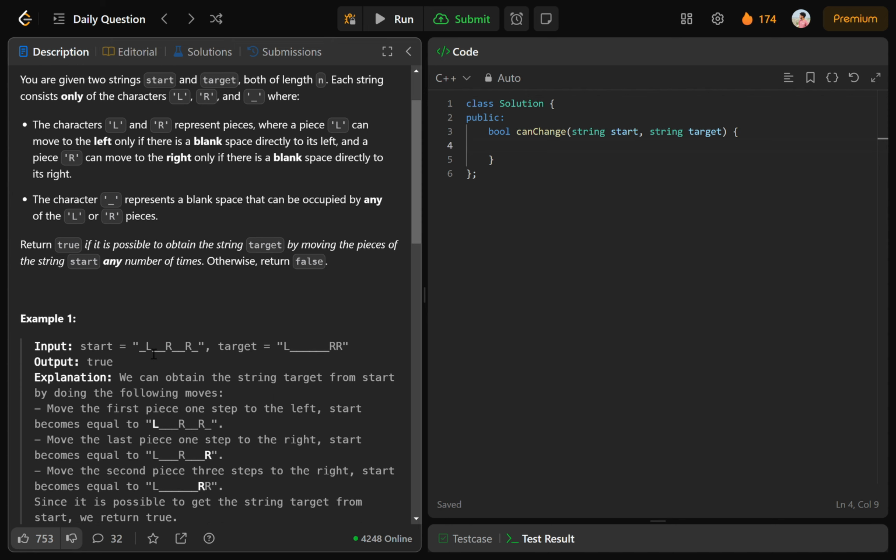So we can move this L to the left side, which is an empty space. So it will look like this, at the left starting two indexes. Now when we reach this R, we can move it to the right side. So we found this R. Okay, and this R we can also move to the right side to place it at the last index, and we move this R to place at the second last index. So the resultant string will look the same as the target string. So we will return true, otherwise we have to return false.